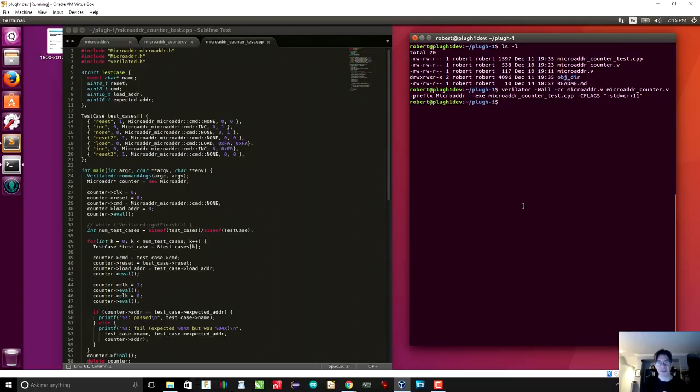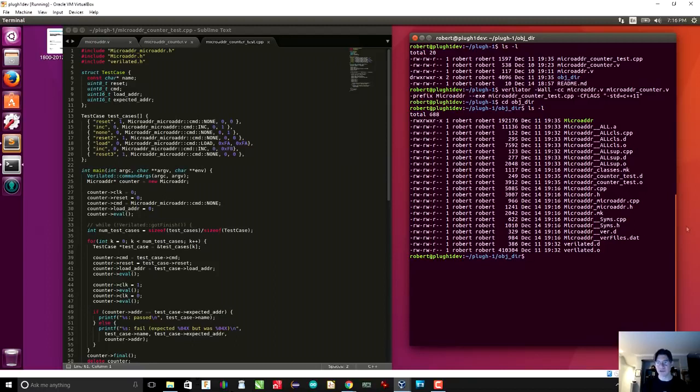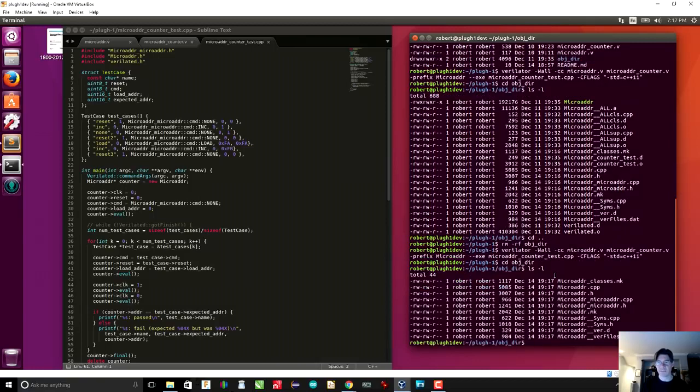And I hit enter, and it just went ahead and generated all the files that it needed in objdir. So if I look at objdir, we have a couple of extra files here. We have a microaddress executable file. Actually, I think that was from my previous test. So why don't I just remove everything in objdir? Let me go to objdir and take a look. Oh yeah, that's better.